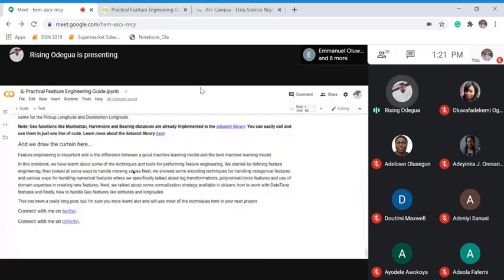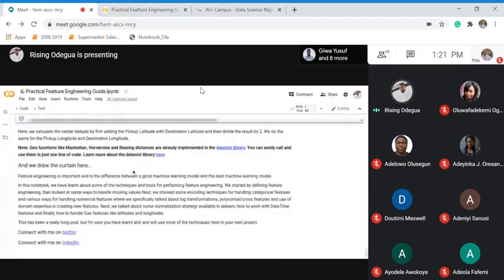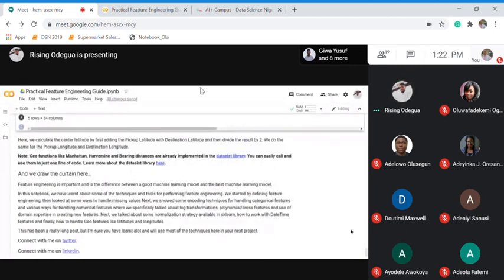Okay, so that's where we draw the curtain for today. These are just the tip of the feature engineering tips that you can do. There are lots of other things, but I just picked a few important ones here, and we will end here for today.